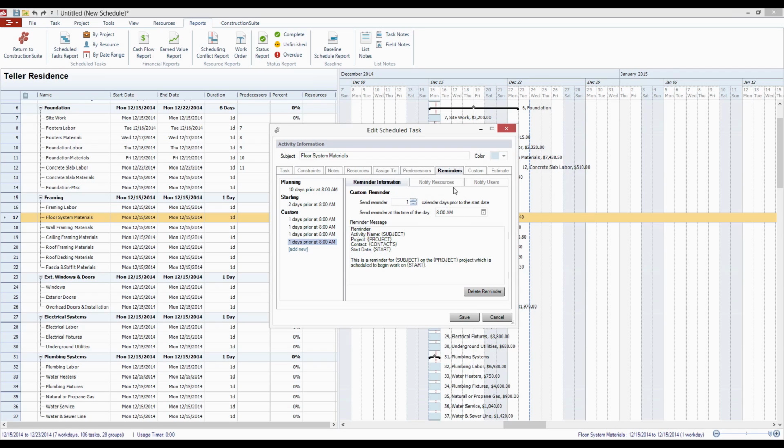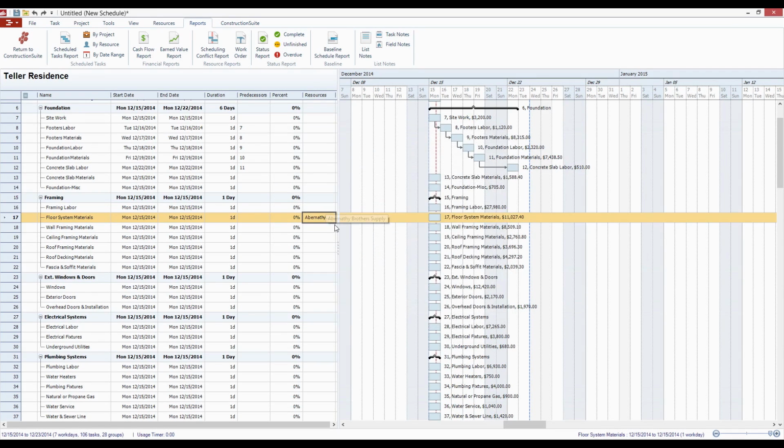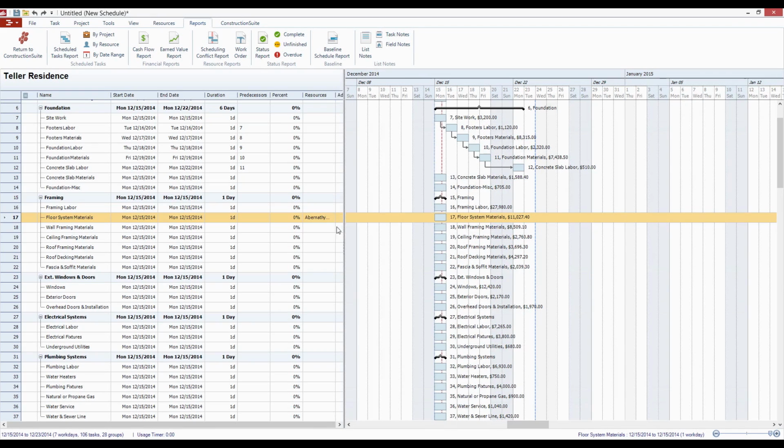We'll just leave everything as is, select save, and we'll notice that now Abernathy Brothers Supply has been assigned to this individual task to be completed. We can make sure that they are going to be there whenever the job commences and that everything will be taken care of as quickly as possible.